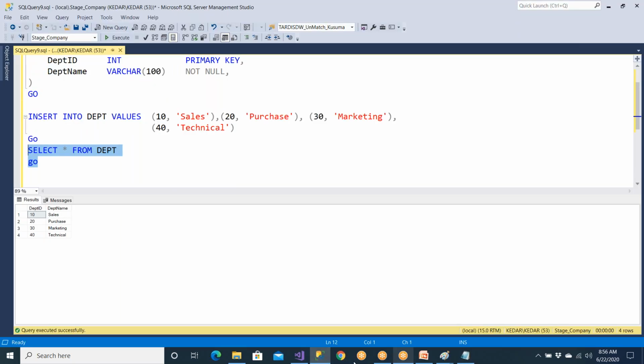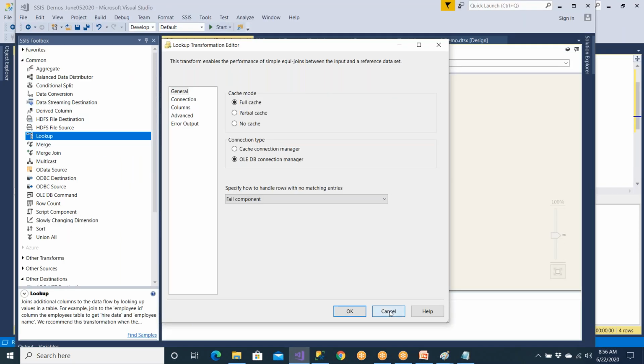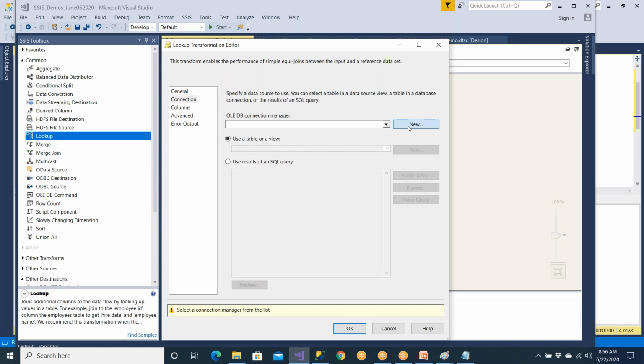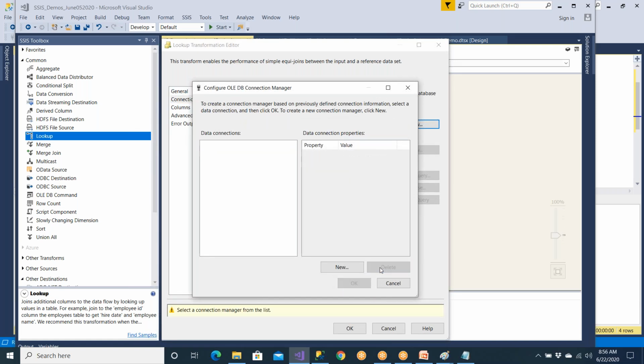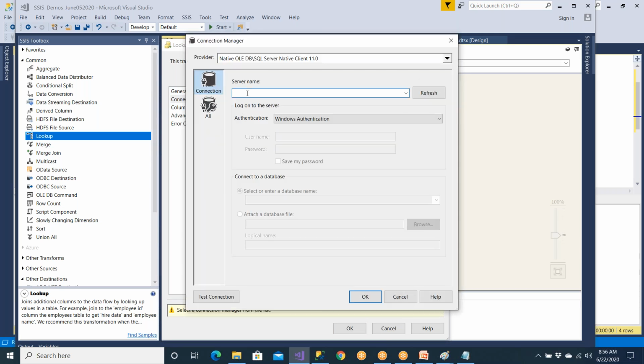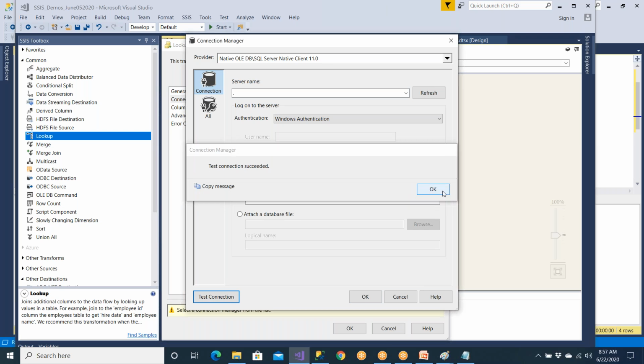Now you go back and double click on this, use redirect rows to no match output, go to connection, create a connection. The server name is dot, which means local SQL Server. In real time, you need to ask for the proper IP address of the SQL Server. Okay, your leaders are going to give that. And test connection, perfectly fine.